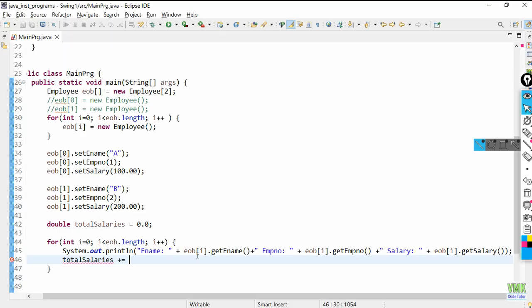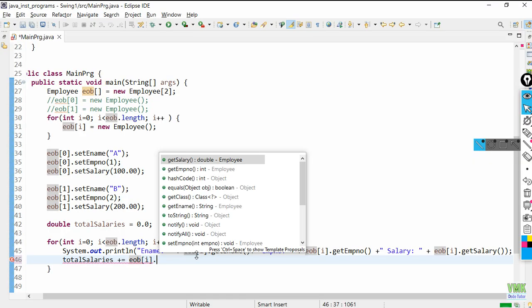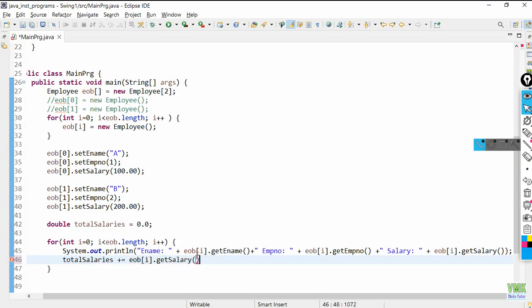To get the salary, what you can write is EOB of ith element dot getSalary. How to get the salary? We can use the getter method. Whatever salary is present in that particular object will be added to the total salaries.